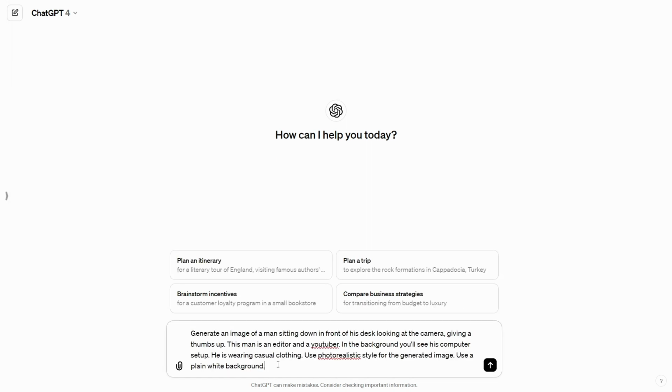Our prompt is going to be: generate an image of a man sitting in front of his desk looking at the camera, giving a thumbs up. This man is an editor and a YouTuber. In the background, you see his computer setup. He's wearing casual clothing. Use photorealistic style for generated images. Use a plain white background. So let's send this off and let ChatGPT generate an image for us.